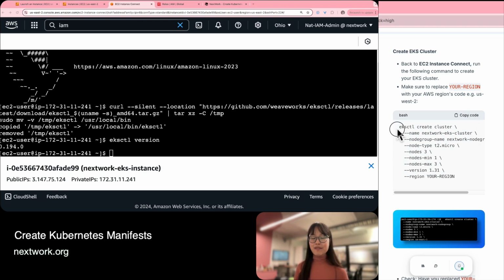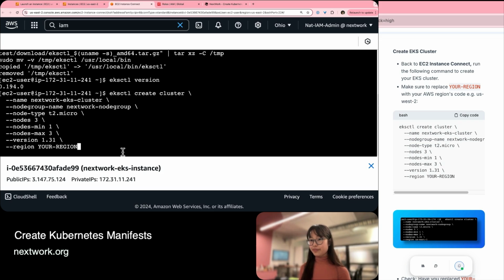The command is very simple, all thanks to EKS CTL. If we were using tools like AWS CLI, we'd have to run 20 commands to set up a cluster. But thankfully, EKS CTL has made it easy and boiled it down to just one single command. So let us run this command, making sure that we replace your region at the very last line with the region that we're using for this project.